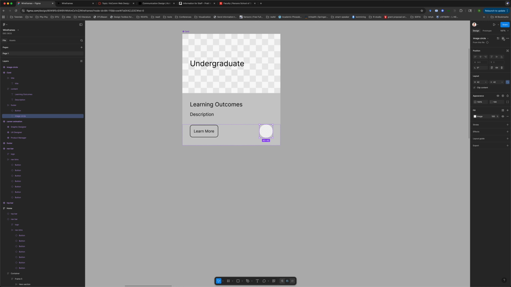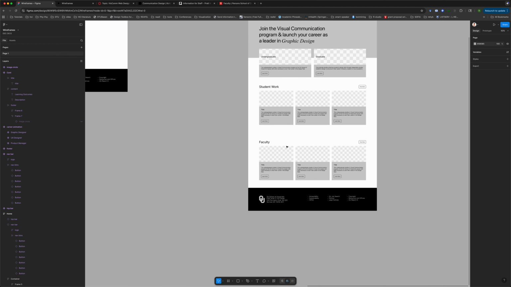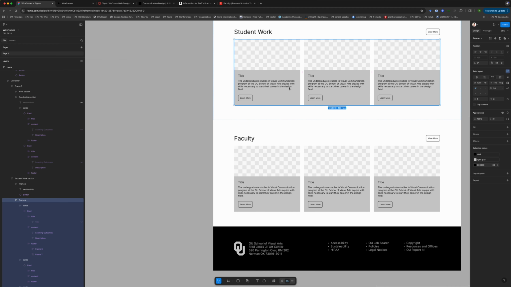Looks like this has some padding. I don't want those paddings, so I'm going to zero out all the paddings. Cool. All right, and by default I want this off. Okay, so by default these images are off. Now here we want the image on, and on. There you go.